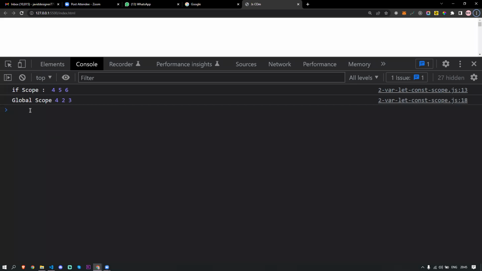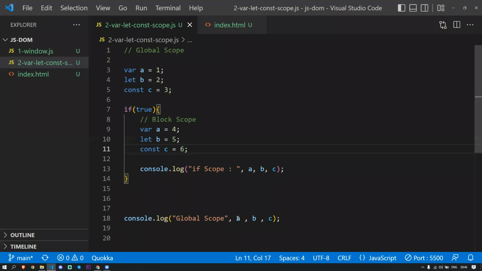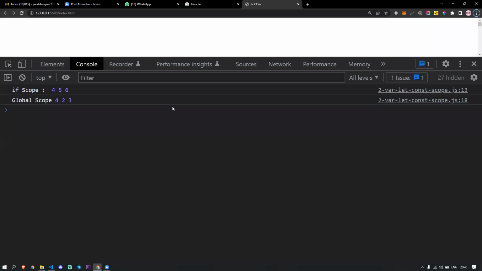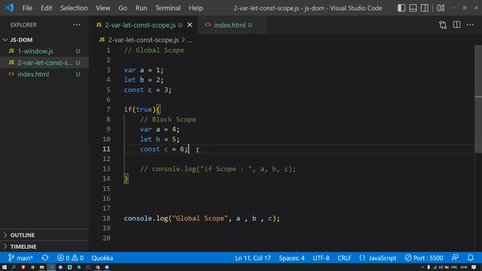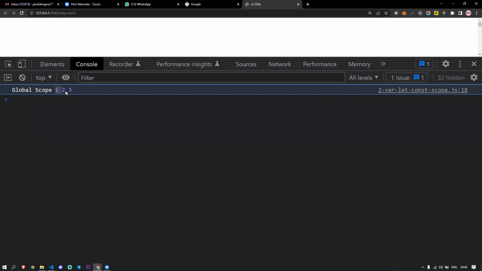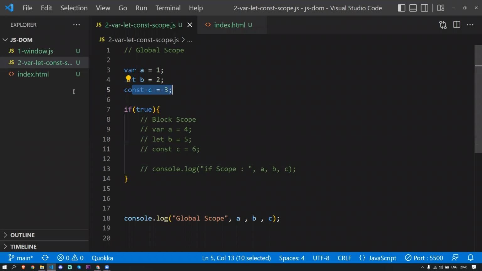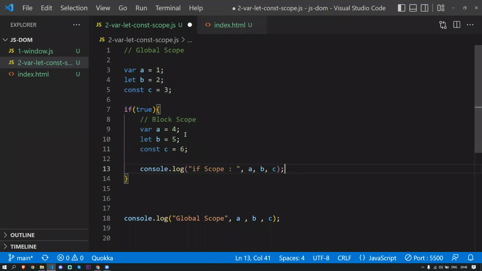So in the if scope, nothing. Okay, so you see in a global scope, the a is basically 1. I will console this now. Wait one minute, I will just take this out and I'll show you. First of all, you see a is 1. In this case, a is 1, b is 2, c is 3. Now it's returning 1 2 3. Remember that. Now I'll uncomment all these things.